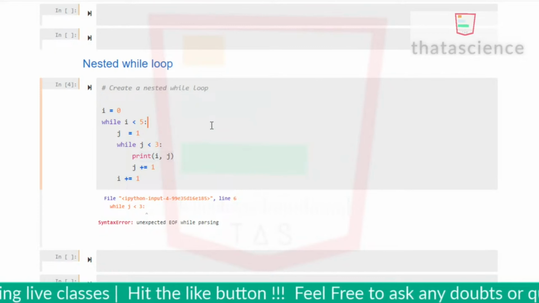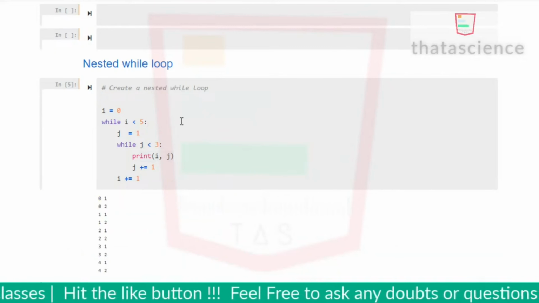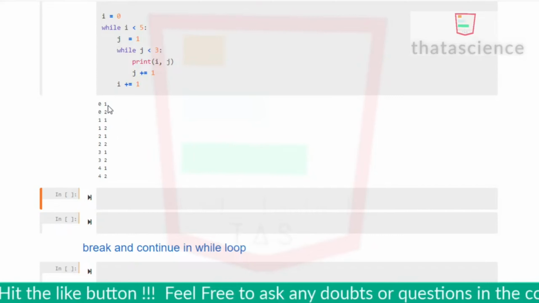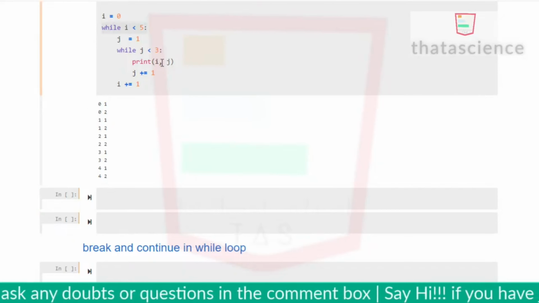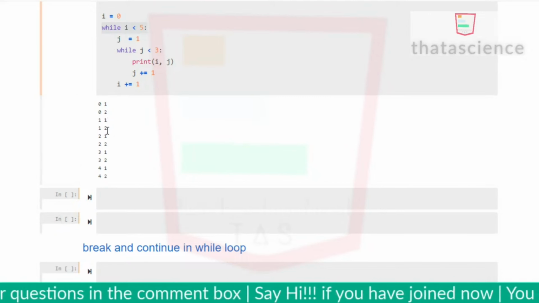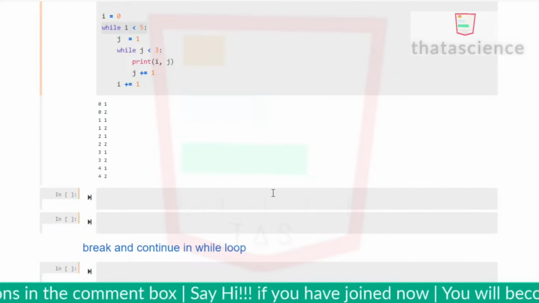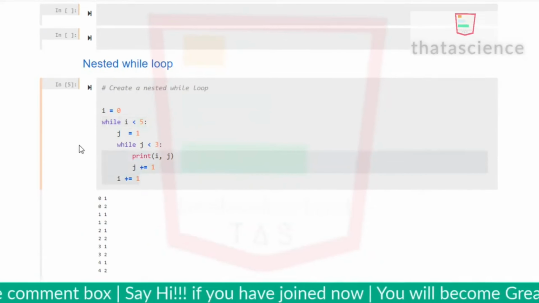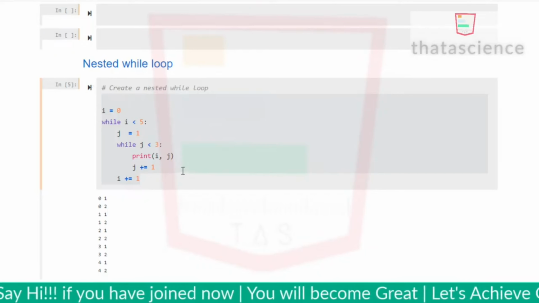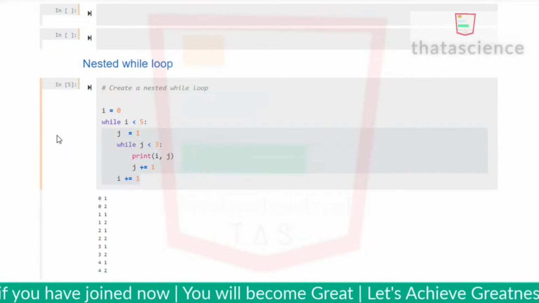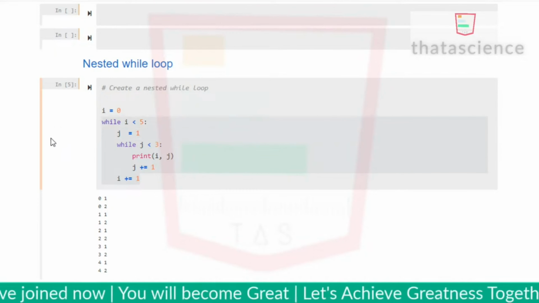Let's try to run the code. So it says i0 j1, i0 j2, i1 j1, i1 j2. So i is increasing because i is the outer loop, and for every i we will see all the j's: 1 2, 1 2, 1 2. I hope this nested loop concept is clear. You can have multiple nesting and there is no limit on that, but as you increase the nesting order, the time complexity will increase.